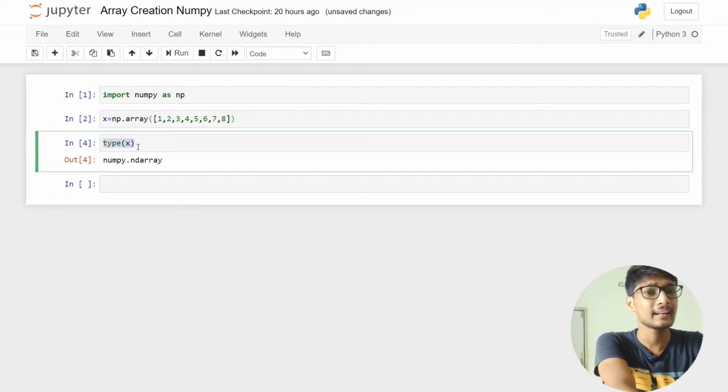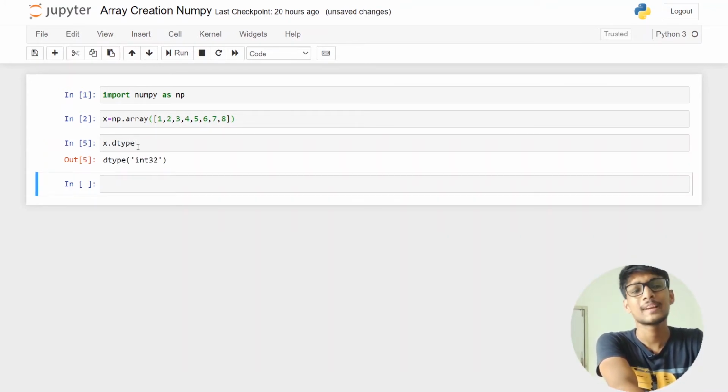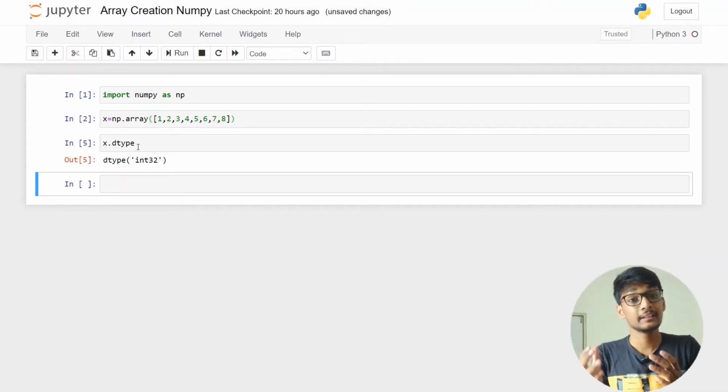Also you can check the data type of this variable. You just have to use the dtype attribute, and here you can see that we are getting int32, that means an integer size of 32 bit. There are many data types in NumPy, like int8, int16, int32 and int64. int64 is the maximum size of integer in a NumPy array. So let's learn how to change the data type of an array in NumPy.